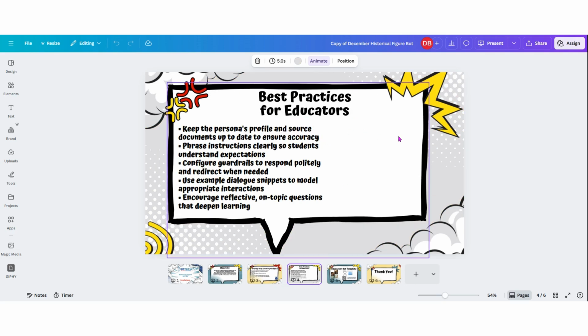So these are some of the best practices, pretty much tips and guardrails on how to create your space. The first one says keep the persona's profile and source documents up to date to ensure accuracy. So if you're doing any type of historical figure or any type of biography, it is best to make sure that whatever source you're using is accurate and up to date, especially since things change. So it's best to keep things up to date.